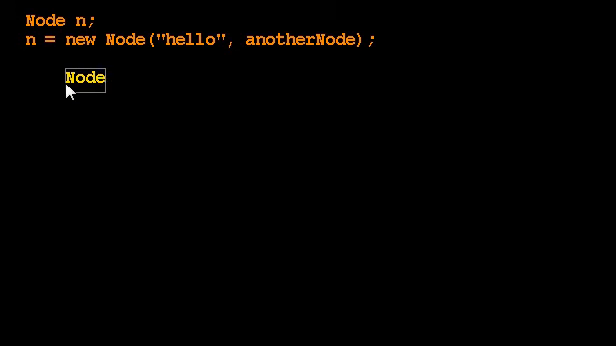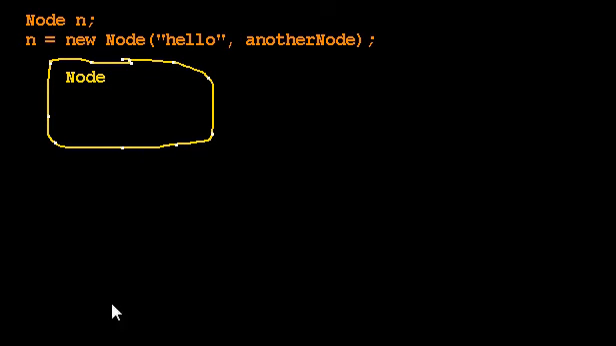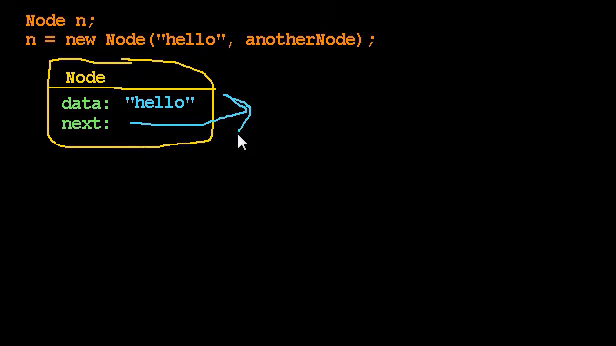I like to think of my objects in Java as being something like this. So here's a node object, and inside every node, I'm going to draw a line because I think objects look good with lines. Inside every node are two things, a data value and a next. And we just said that the data value is going to be "hello," and the next was going to go to some other node that apparently already exists. And we don't know where that other node came from, but here's the beginning of it.